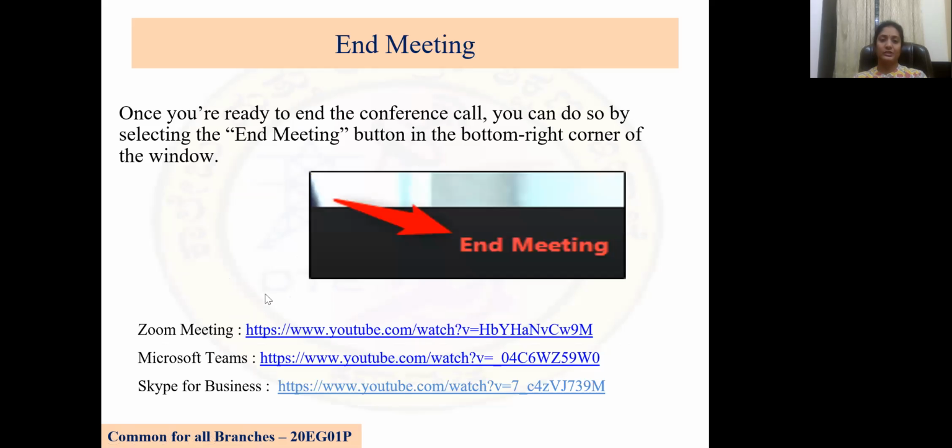Once you are ready to end the conference call, you can do so by selecting the end meeting button in the right corner of your window. This is how the icon looks.